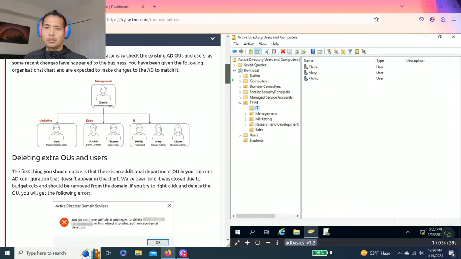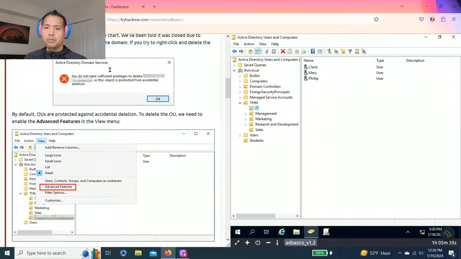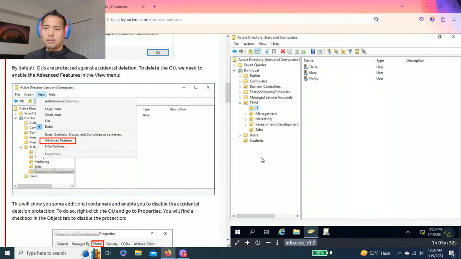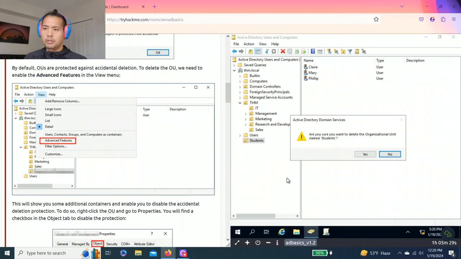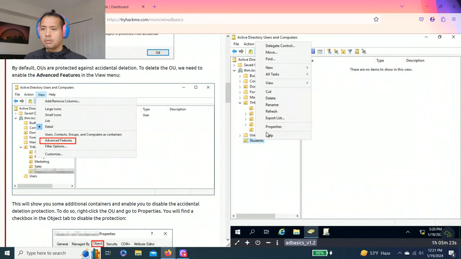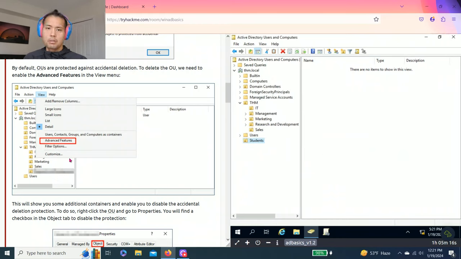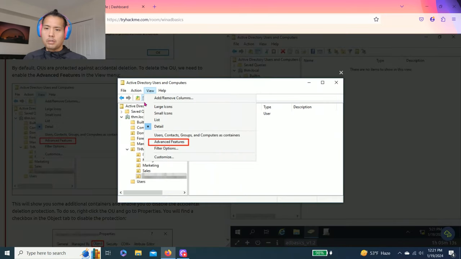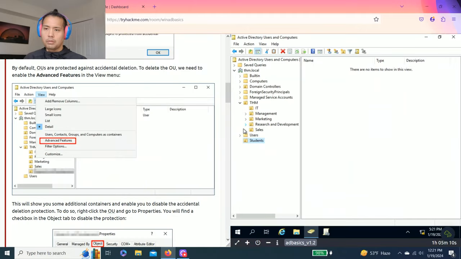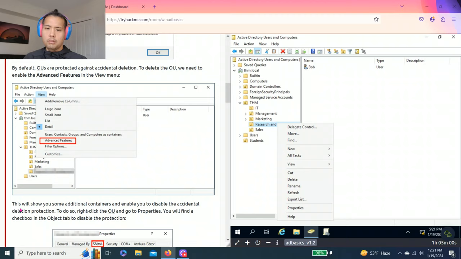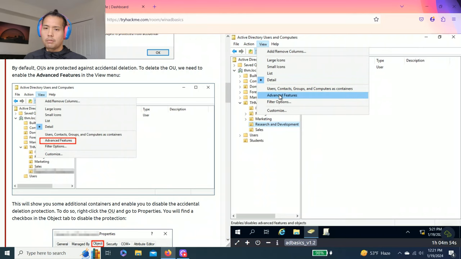So all right, task four, managing users in AD, Active Directory. Let's follow along. Deleting extra OUs and users. All right, so I'm going to delete this because I don't need it. Interesting, I could create, but I can't delete. Okay, let's see. So we're at the THM. You can tell there's marketing, management, and a really long list, so I'm going to click right here. But let's see. All right, so view, let's go to advanced features.